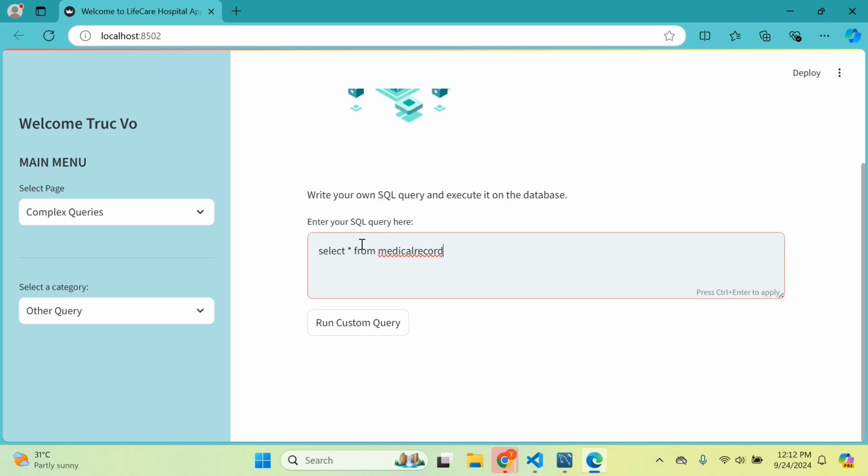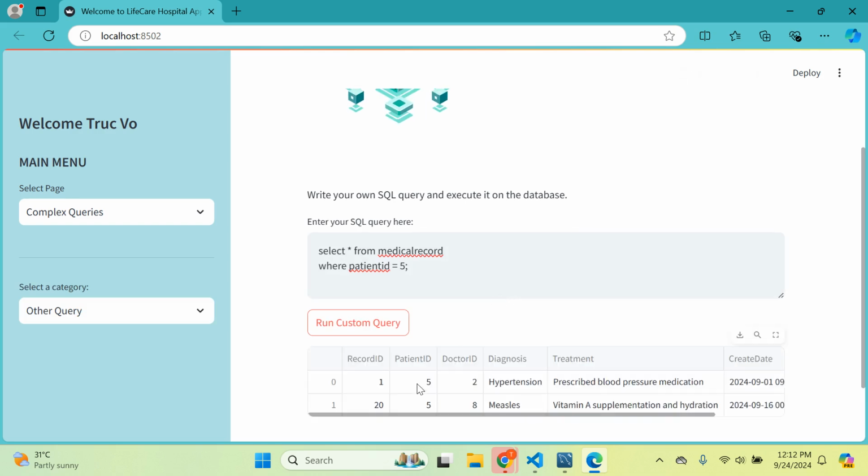select star from medical record where patient ID equal to 5, semicolon. Then I will run this query. You see, these are all of the medical records for this patient. You can see on this day, he or she was diagnosed with hypertension, and on another day, he or she got measles. I believe that from this result, a doctor can get a comprehensive view of the patient's medical history to provide a better consultation.